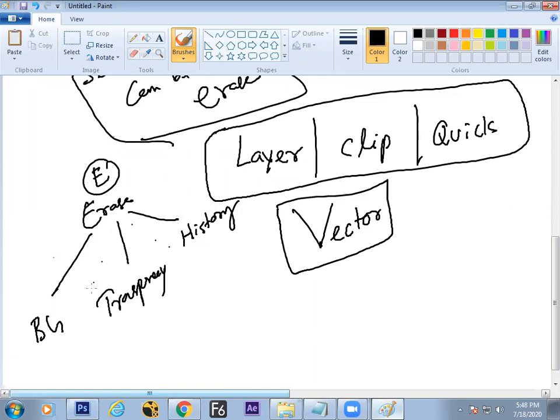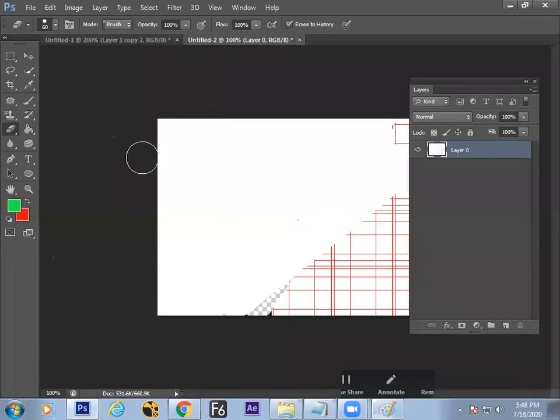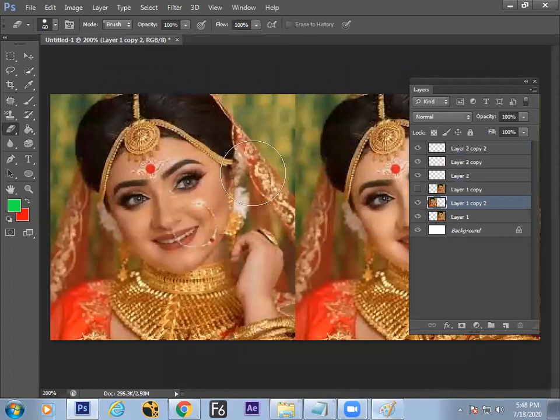Tools remain the same. This is the condition whenever the layer is locked. And this is the condition where the layer is unlocked. And this is the condition where you are ticking the erase to history option in the option bar. The tools remain the same, but it results in 3 different ways because the condition is different. Hope we have understood how the eraser works. Now let us move on to the practical part.